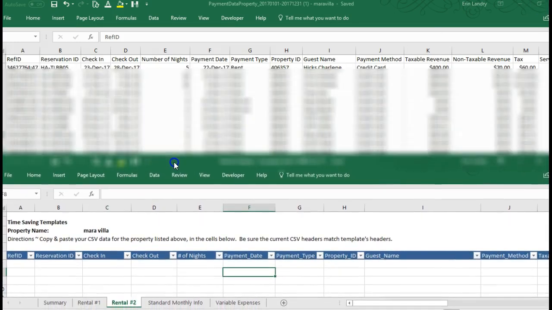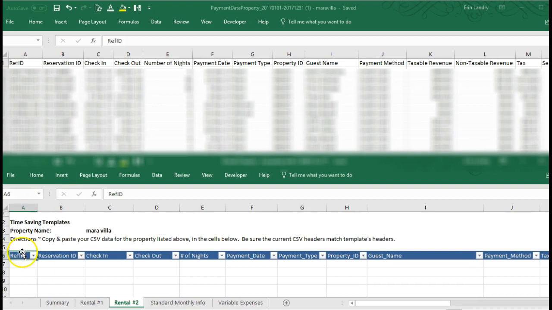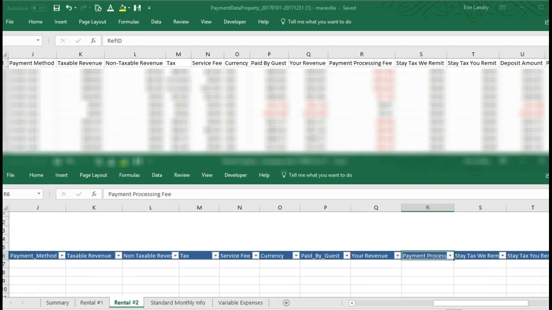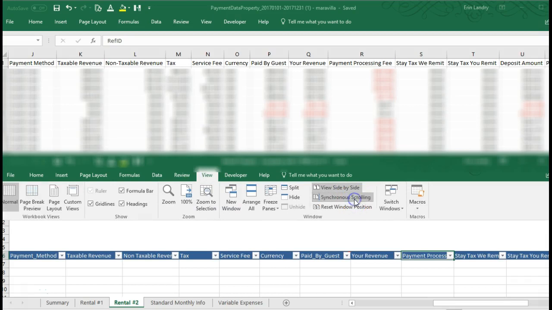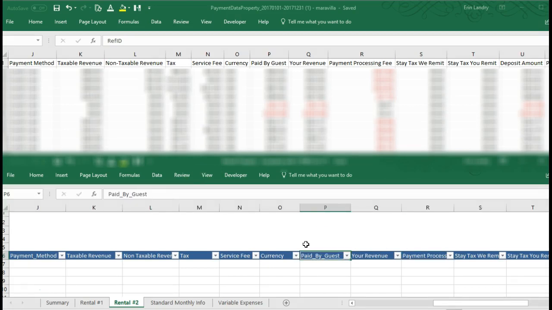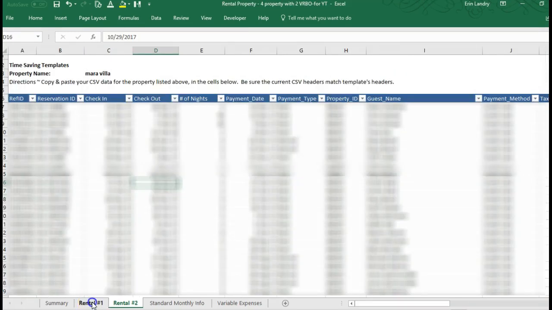So now we have 2 split screens where we can double check that we have the same information in the CSV and in the template. So column A is reference ID, column B is reservation ID. So we're just going along and checking every few to make sure it matches. The synchronous scrolling is on. If you want to turn that off, just go to view and uncheck synchronous scroll. Paid by guest is P, your revenue, payment processing, payable to you. Okay, so everything lines up. That's all that you really need to do.